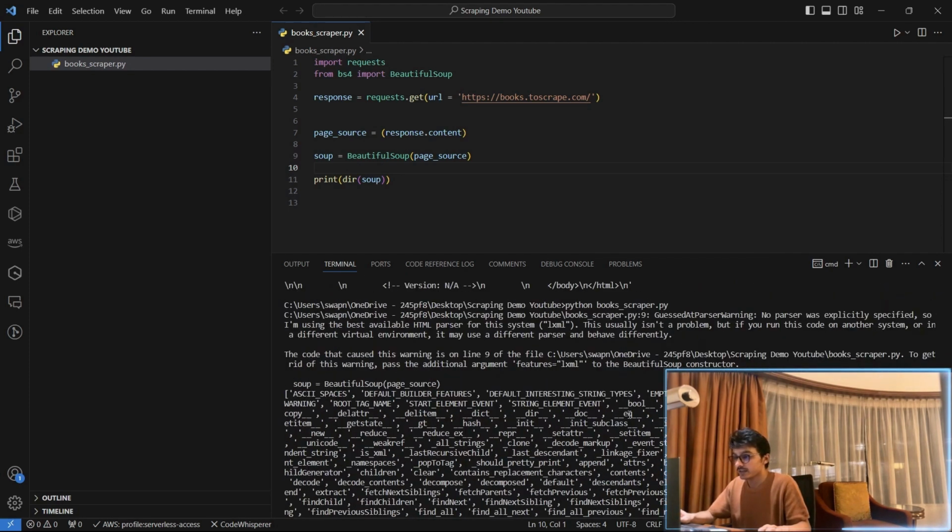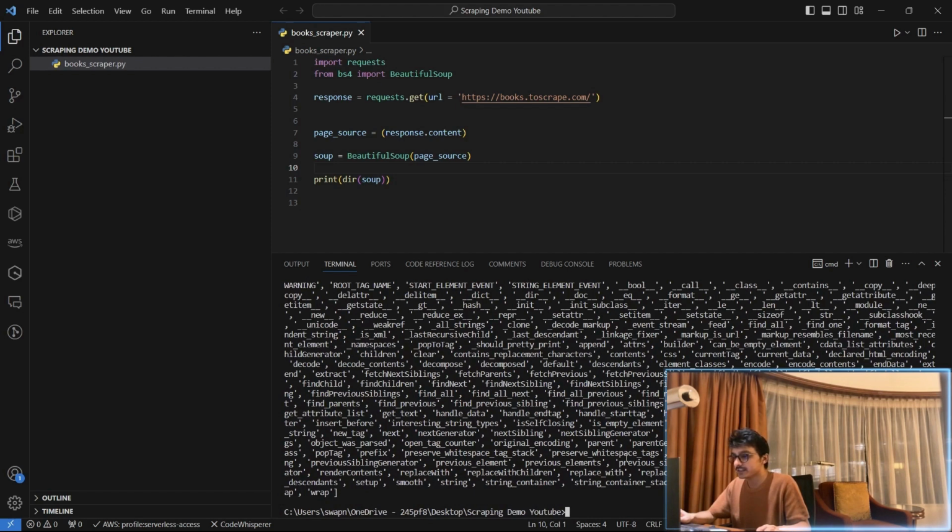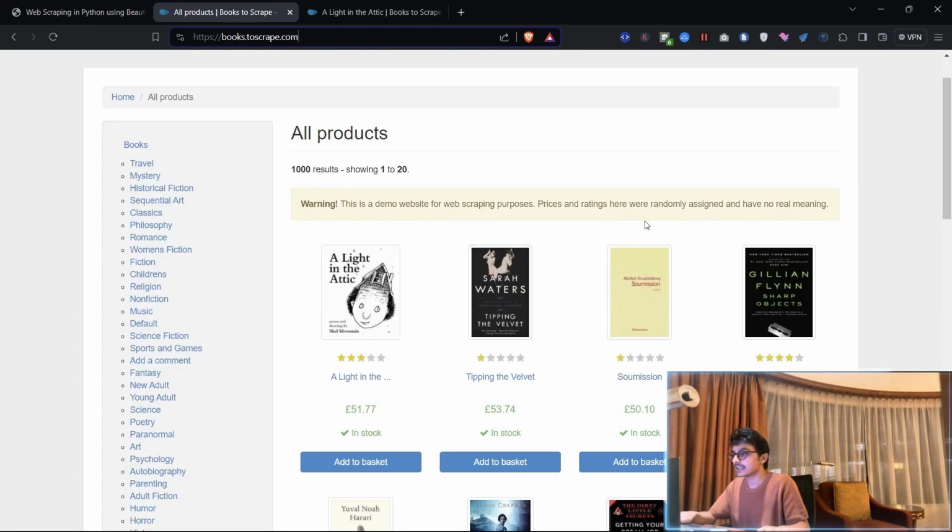And yeah, here are all the methods that it has returned. It has a lot of methods which can help us extract the specific data. Like you can see, it has markup, it has find next siblings, find parents, find all, and fetch parents. So these all help us in getting the data.